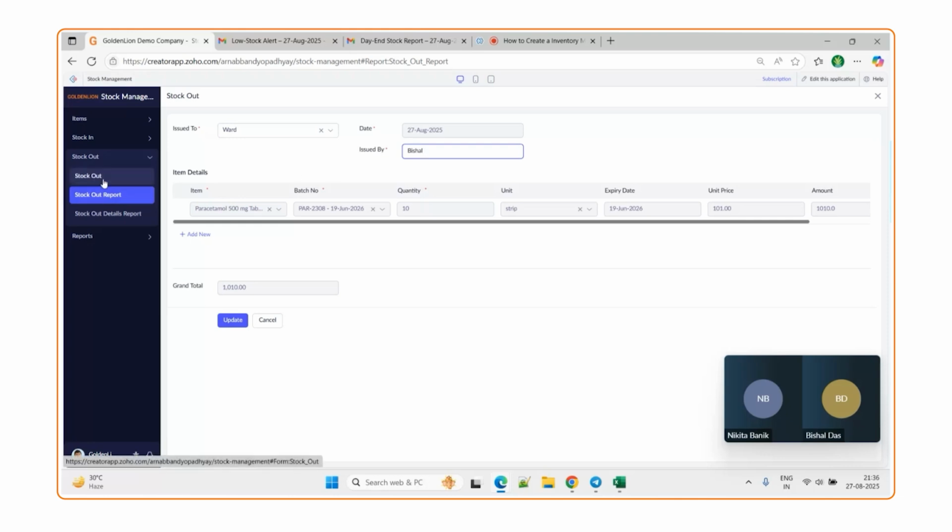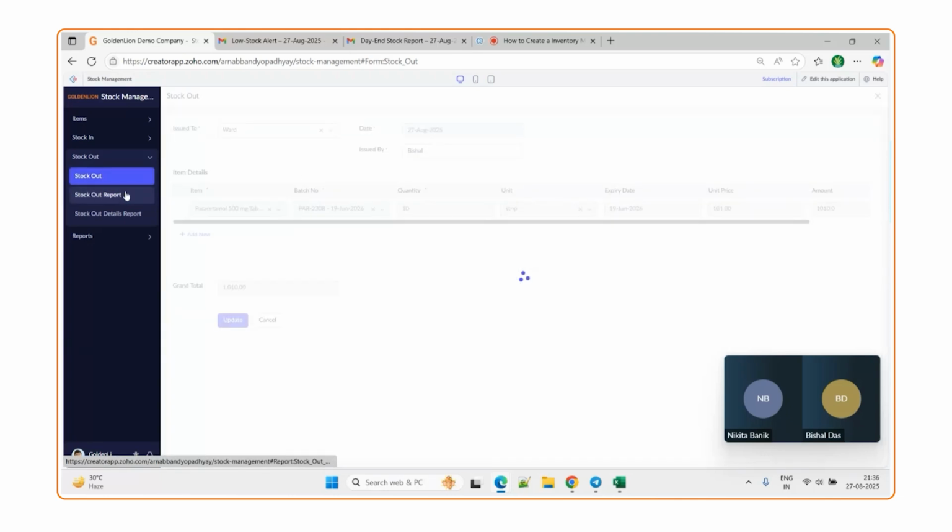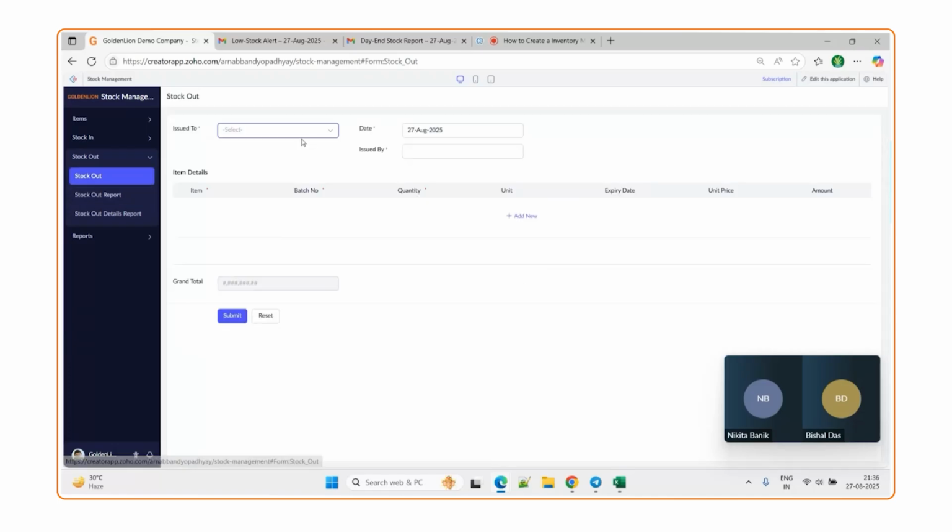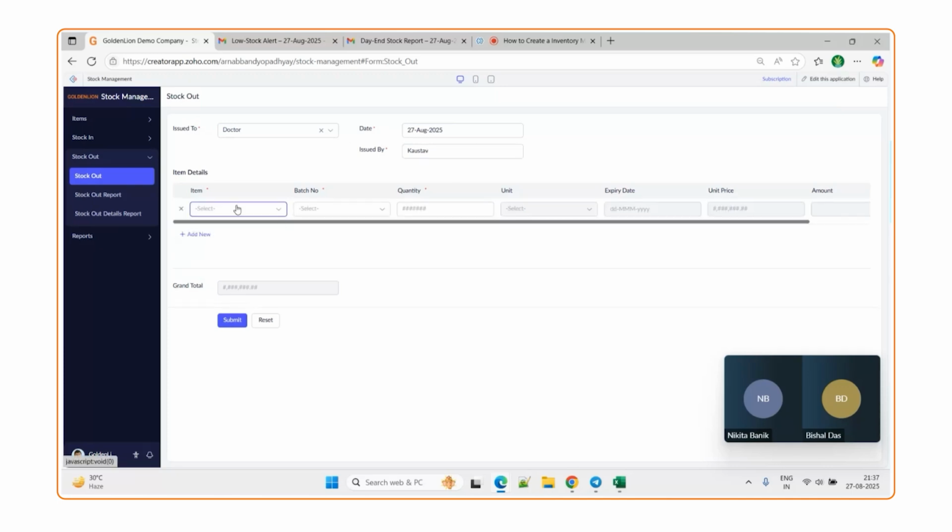So to input information, let me go to the stock out form. Here, let me fill it out. Suppose I am issuing to a doctor. The issue date is automatically captured as the current date based on the system, and you don't have to manually select it. And issued by, I will write Kostak, and for the item details, let me select one.